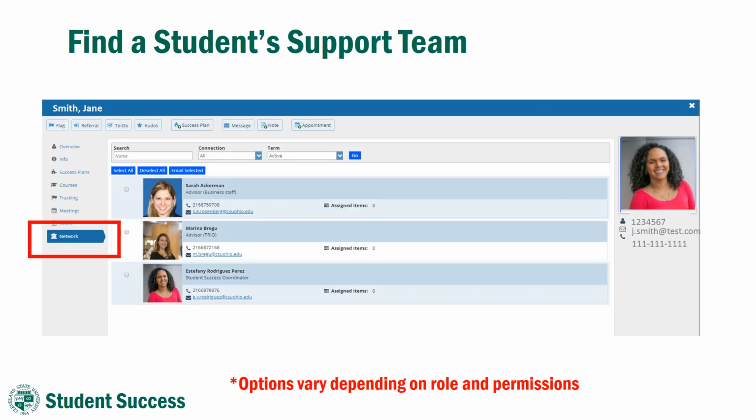When you open the Students folder, you can find a great deal of helpful information, particularly a student support team found in Network. In a Student Success Network, you will find staff members that are assigned specifically to that student, which range from academic advisors to graduation coaches. You can exit out of this screen by selecting the X at the top right of that screen, which will then take you back to the screen that you were at before this.